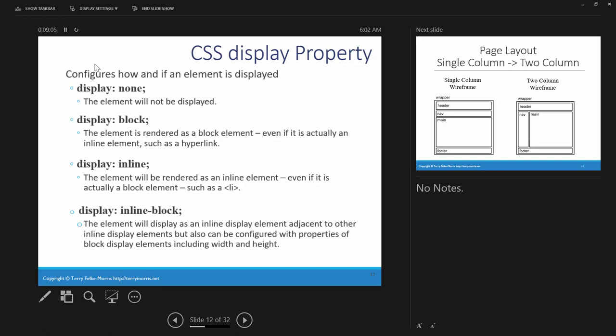When you've got display none, it says the element will not be displayed. It's still there, but for lack of better words, it's invisible. It's still there, it's still taking up space on the page. When you say display block, the element is rendered as a block element, even if it's an inline statement like a hyperlink. Since it's rendered as a block element, it will automatically have a blank line before it and a blank line after it.